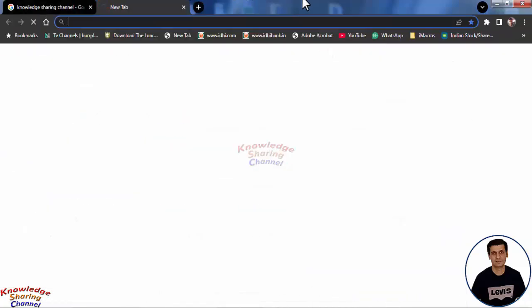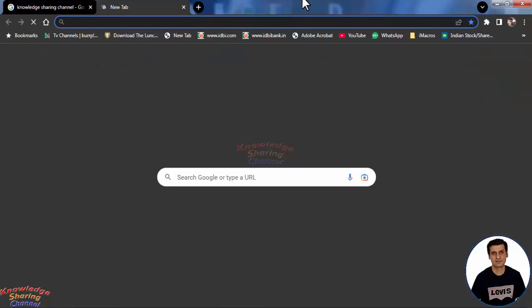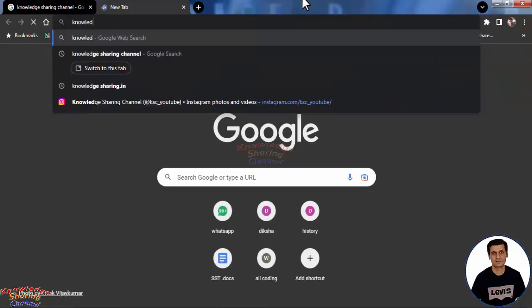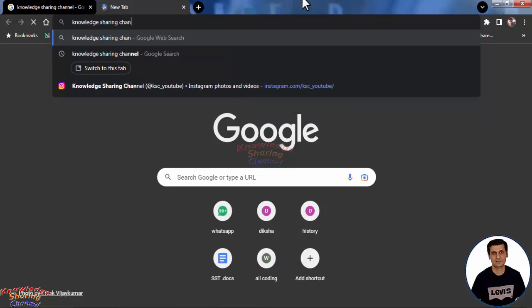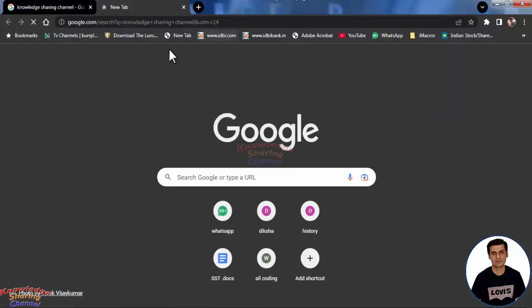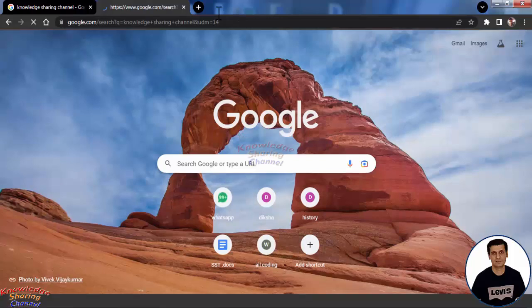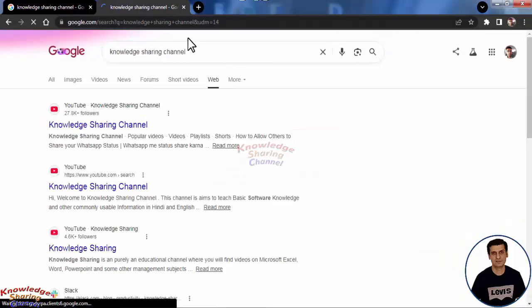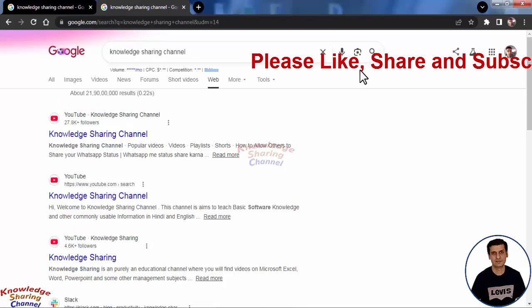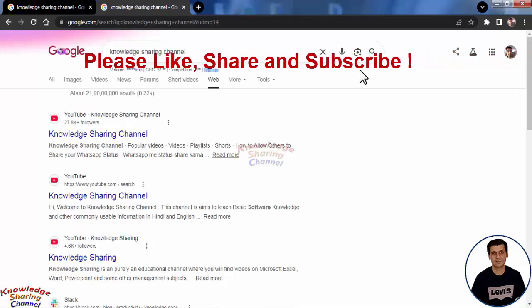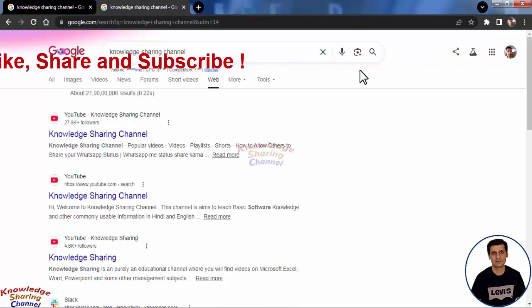Now if you again search in the Google search, now it has shown the search results instead of showing AI overview before the search results. So friends, like this you can very easily turn off AI overview in Google Chrome search.